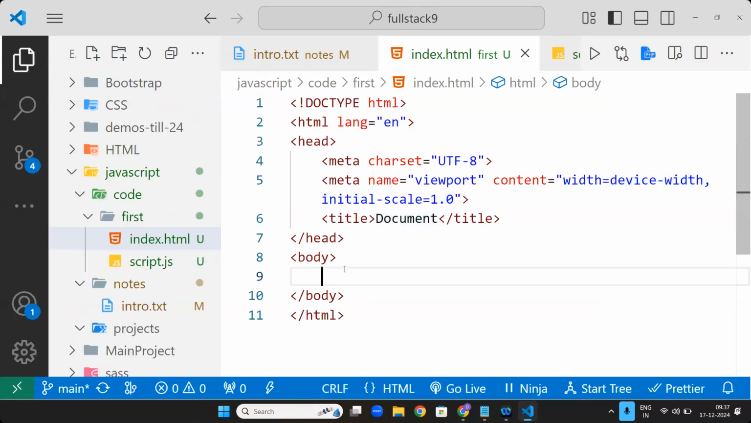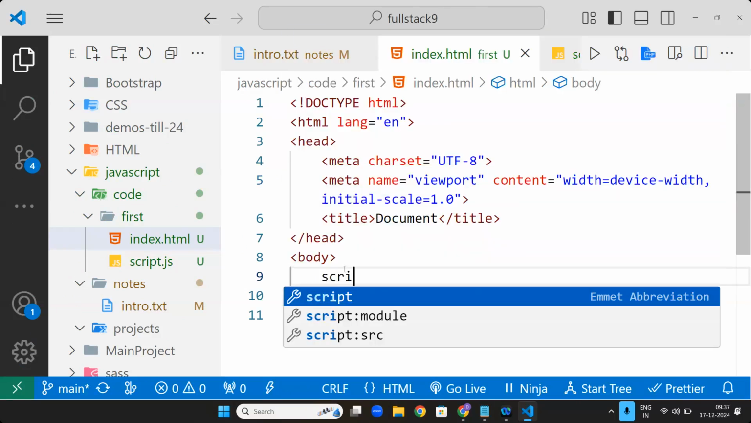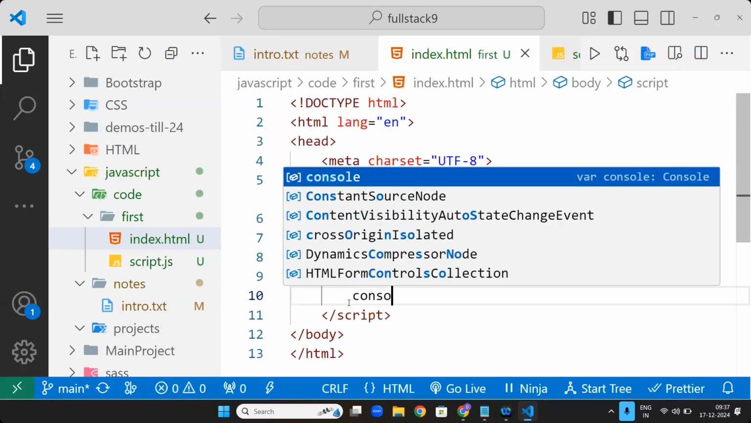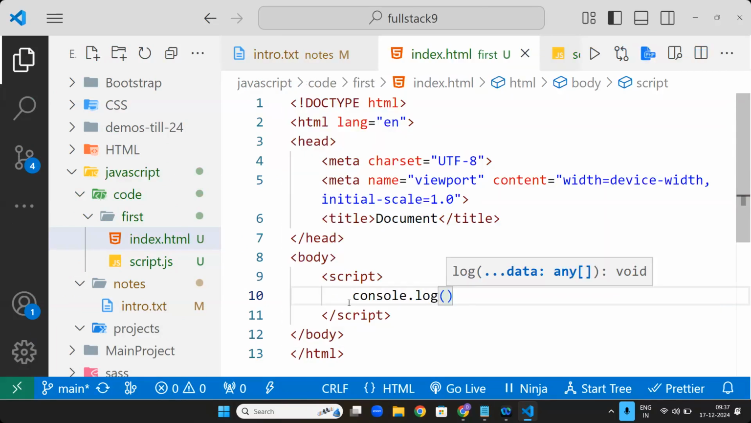Now write it here, script. Now I wrote something open script, close script. Something open, content, close, combinedly we call it an element. That is why I said script element. Inside the script element, I can write any kind of code. I will write one code, console.log hello world. I will tell you what is console and what is log later.